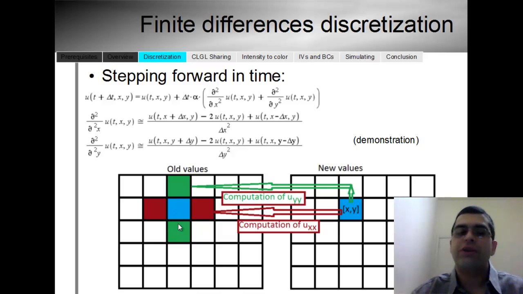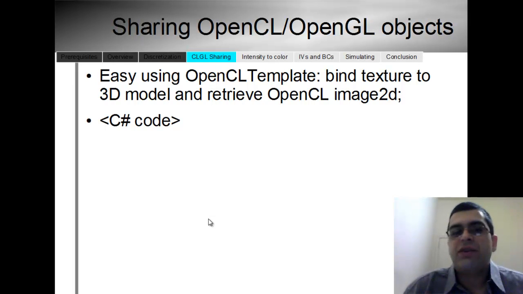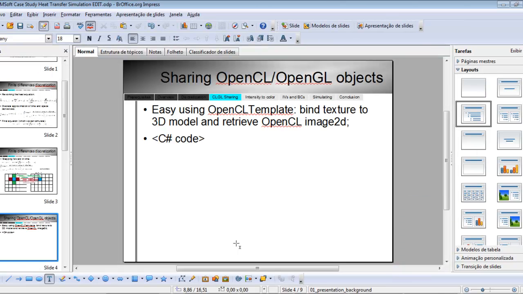It's very counterintuitive to just display numbers to the user, and it's not practical. So we need to create a color code in order to map temperature intensities into colors and create a picture that displays how the heat distribution is happening inside the plate. Using the OpenCL template, it's rather easy to bind a texture to a 3D model and then retrieve the OpenCL Image2D object, which is shared with the OpenGL context. So let's get to it.